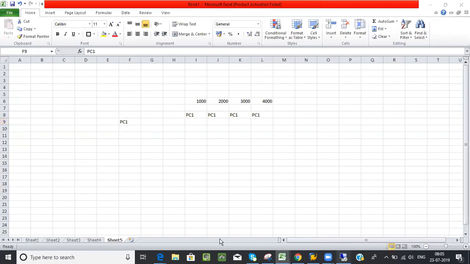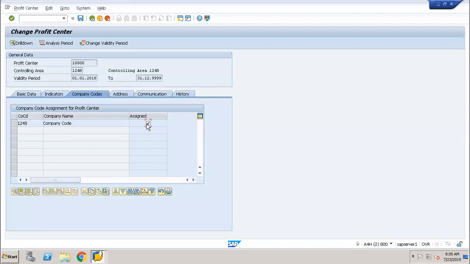So in order to do that, you will have to select all these. It's again a business call, a business decision, so it depends on how the business wants. If the business wants to activate a profit center for one company code only, then even though we have multiple company codes here, you will have to select only the relevant company code. If the business wants the profit centers to be activated for all, then you will have to select all of them.